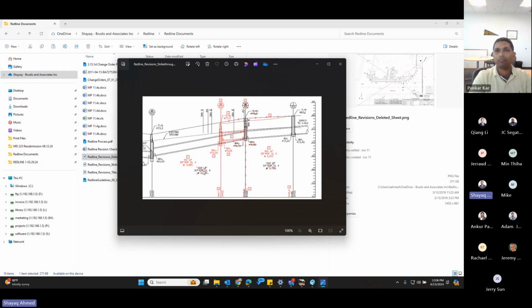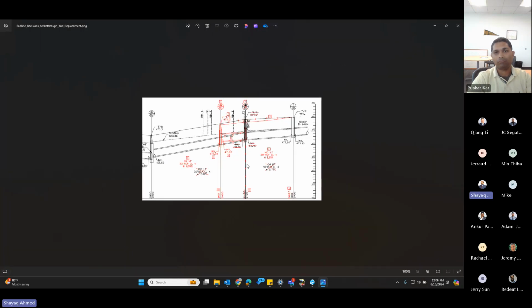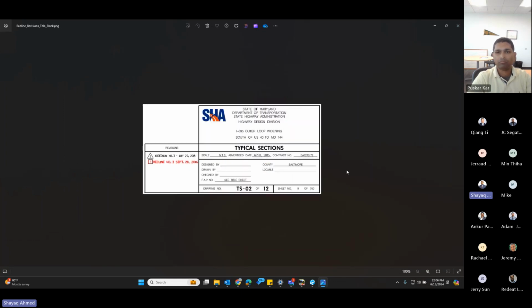For the advertisement plans or addendum plans, we cannot make any changes to the plan. Any change that we make should be crossed out. We cannot delete anything from the plans that we gave to the contractor. Those are record drawings that cannot be changed. So in those cases, we cross out the old information and add the new information as red text. If you can see it on the plan, this is how we display the Redline revisions. How to create this, we'll go through in a minute.